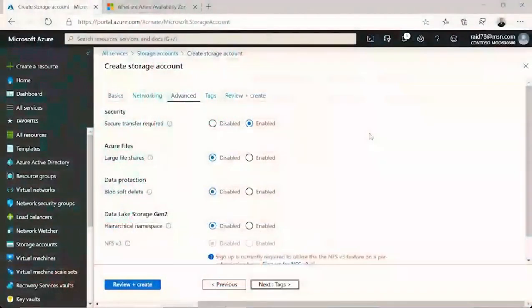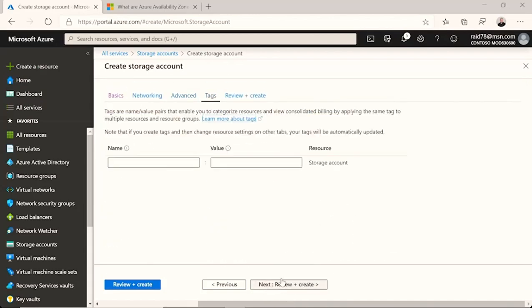We have soft delete for our blobs, which allows us to control kind of a recycle bin at the blob level. So if I delete a file, I can bring it back very quickly. And then we have some specific things for Azure Files. If you have a large amount of file shares or data lake storage, you might need some of those options. And we also have previews for NFS to access storage as well. Here's our tags for our governance.